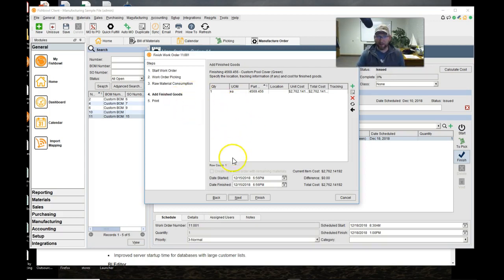So interesting. Date started, date finished can be edited after the fact. So Fishbowl's really looking at this date started and date finished, and that's good for planning and reporting. Say, well, this is when we intended to start, this is when we intended to finish, this is when we actually started, this is when we actually finished.